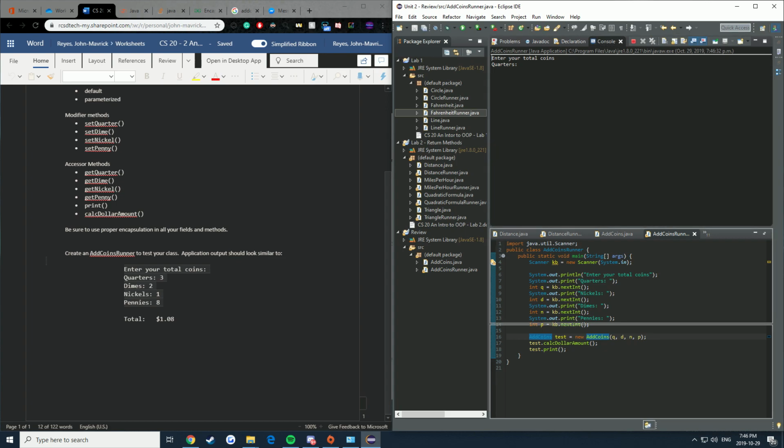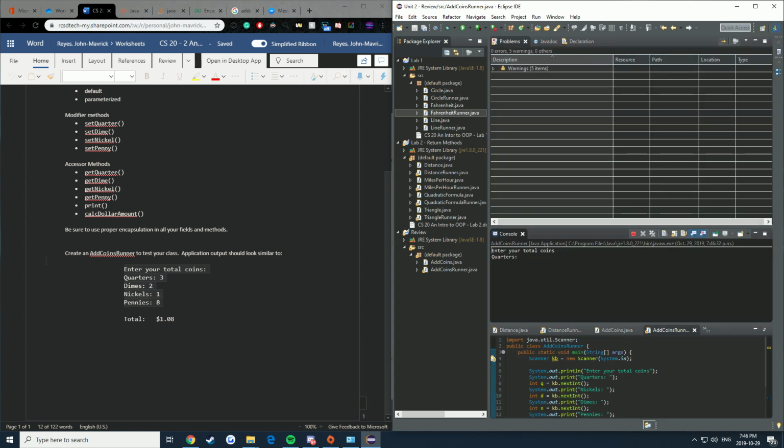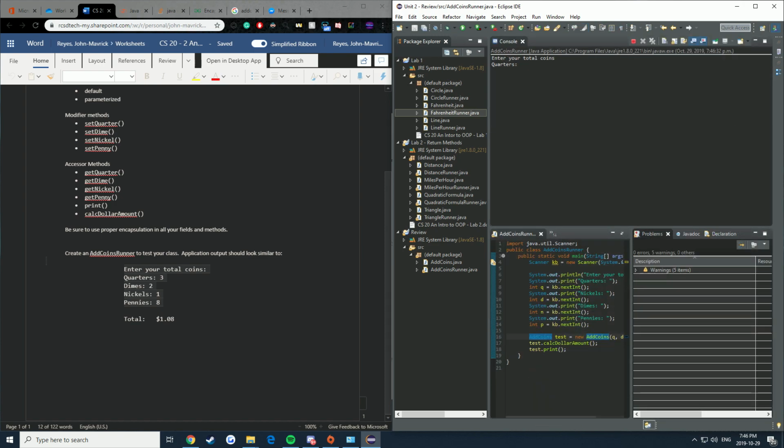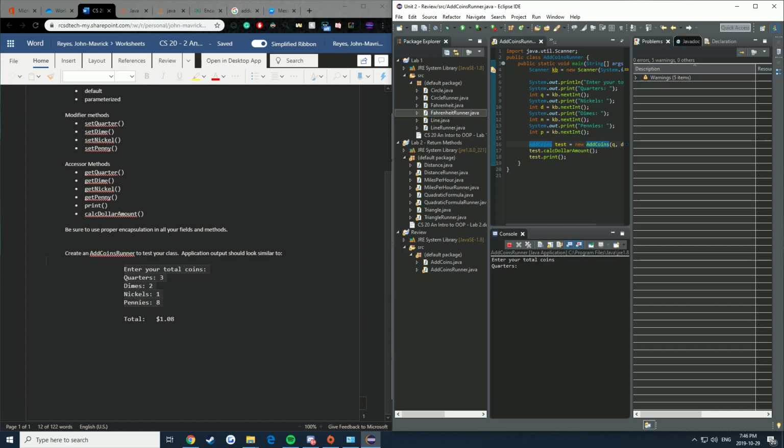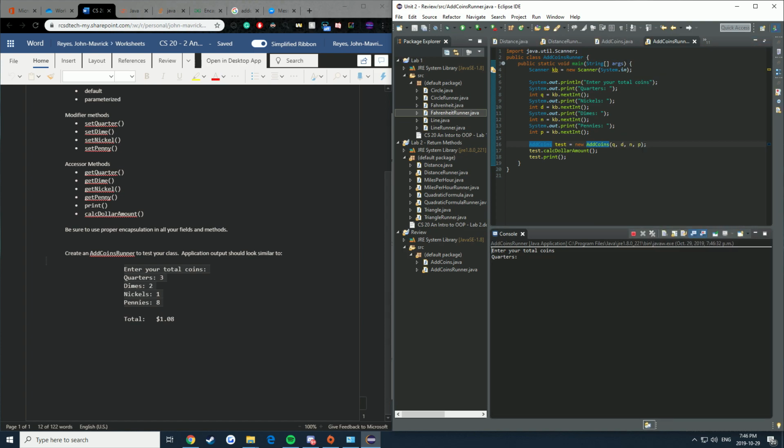Oh, whoops. I did not mean to do that. What is happening? What the frick? There we go. Okay. Quarters 3, nickels 2, rip. I messed this up. Should be dimes and not nickels, and this should be nickels, not dimes. There we go.